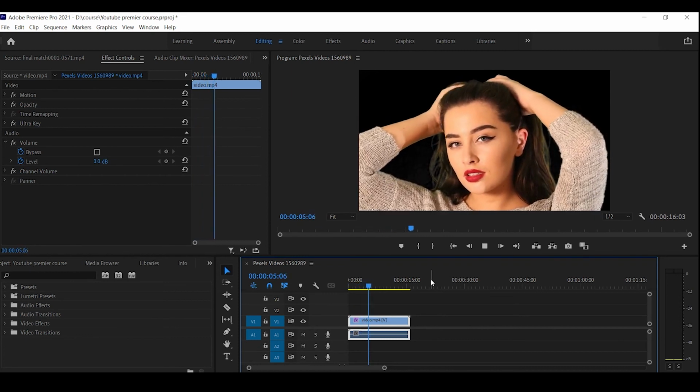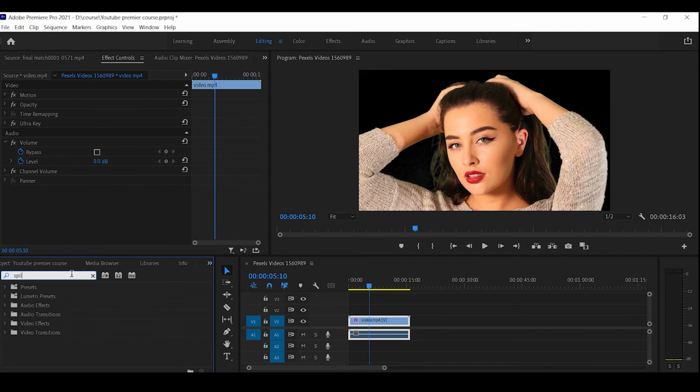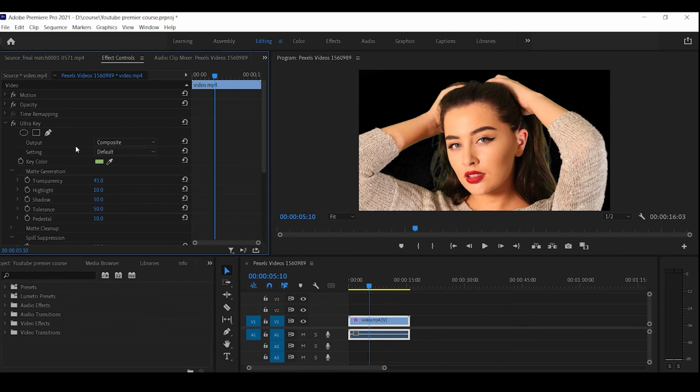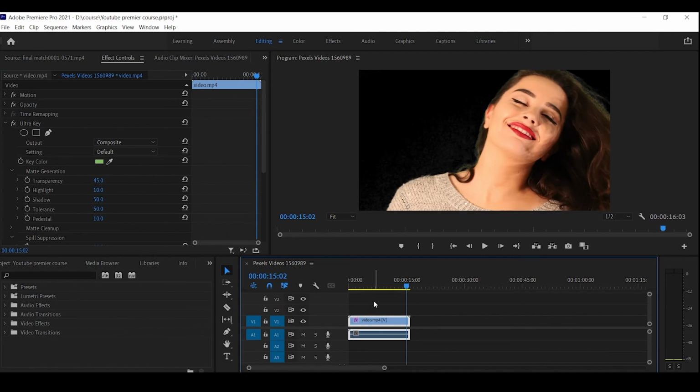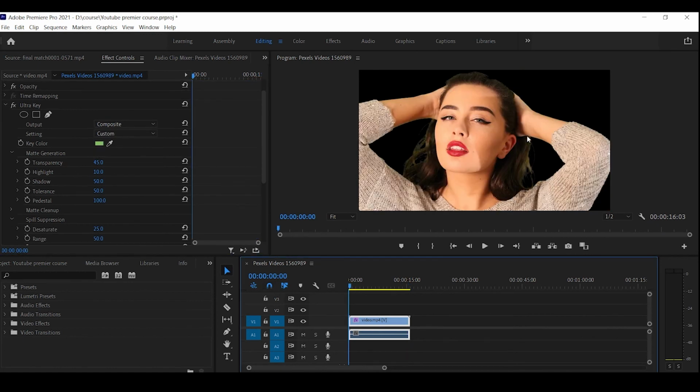So you see how you can just remove a green screen. Okay, it was removed. So we just used Ultra Key to remove the green screen. If we see, this model is moving here, but we can see some noise over here. So yes, we did a perfect removal. Have done a pretty good job.